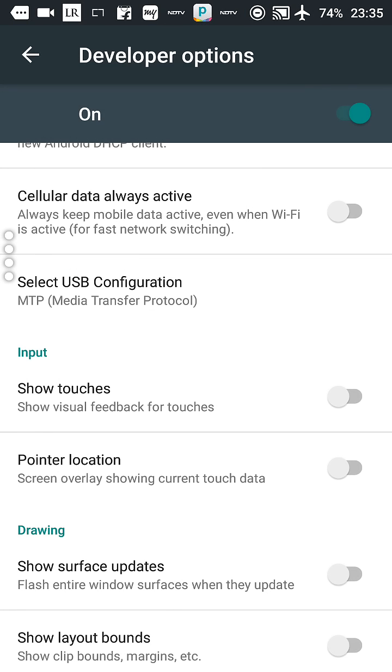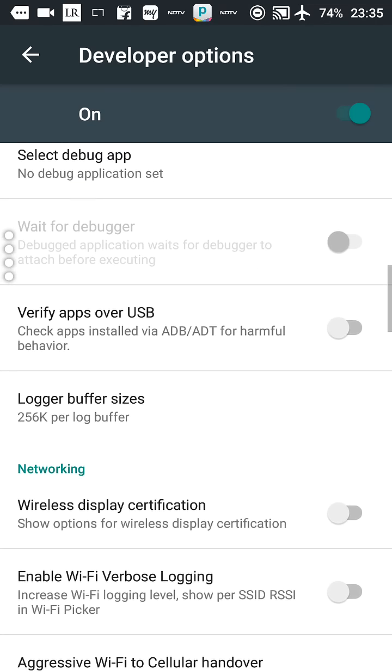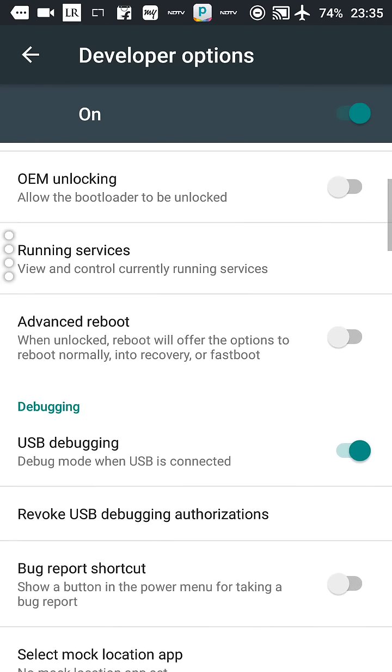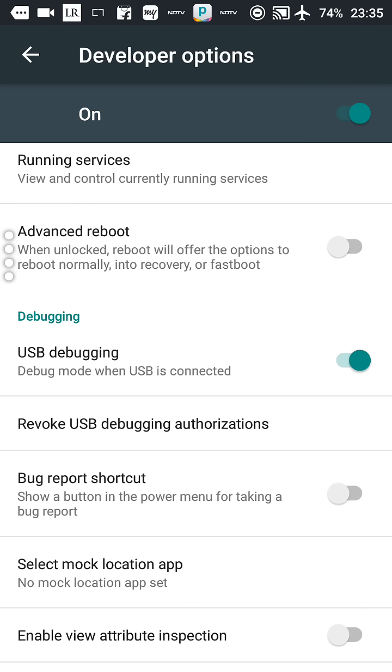And once this is set to MTP and your developer options is on, USB debugging is on, when you connect this to your PC now, you should see your phone's details and the internal storage visible to you on your PC. I hope this video helps you to connect your phone to the laptop and do whatever you want to.